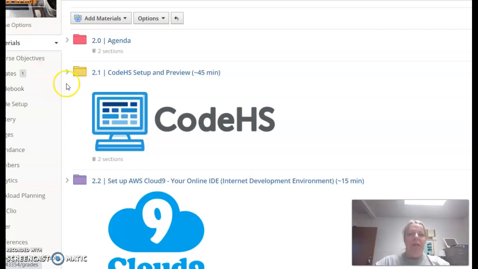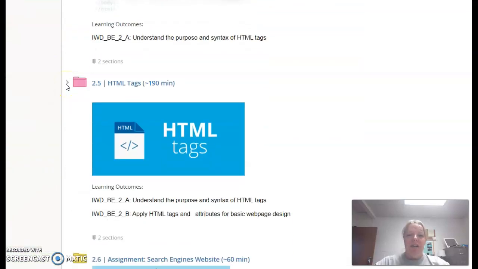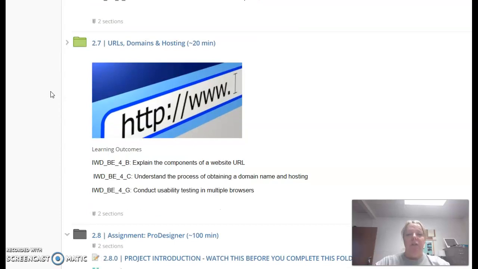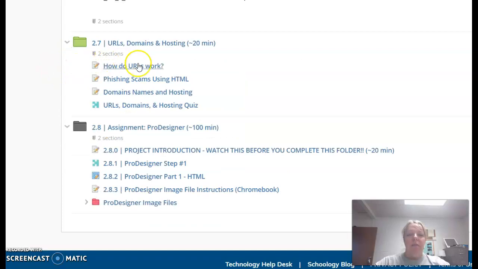For Group B, you're going to start in Schoology on section 2.7, and it's on URLs, domains, and hosting. You'll want to step through the 4 different sections. You have information about how URLs work, phishing scams using HTML, domain names, and hosting, and then you have a quick quiz over those first 3 topics that you've studied. This is due by the end of the day on Monday, October 5th.